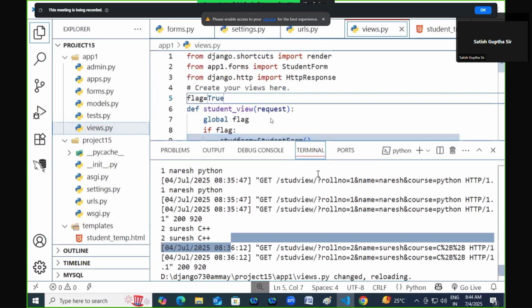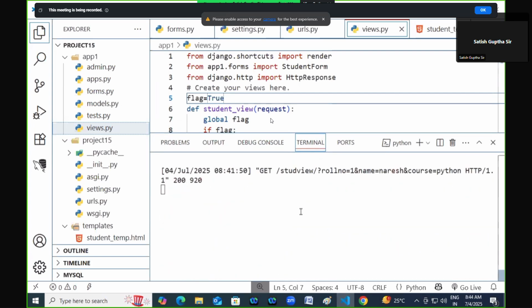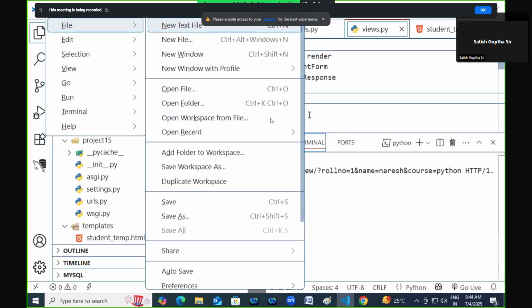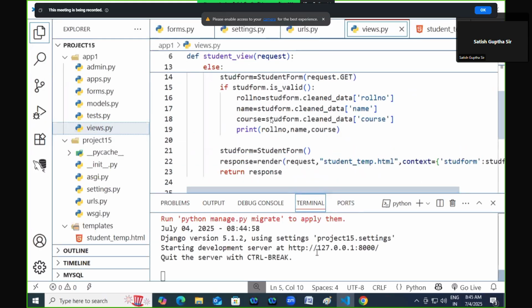True. The first time is when you run the server. Okay. The first time is when you run the server here, because I removed it. I removed the print statement, and now I added it here. The first time is when you open it.